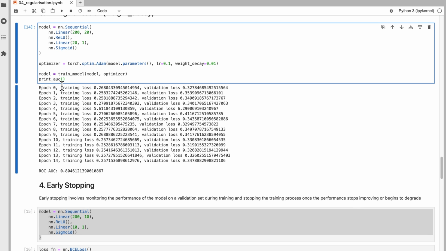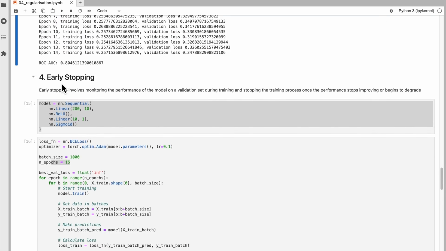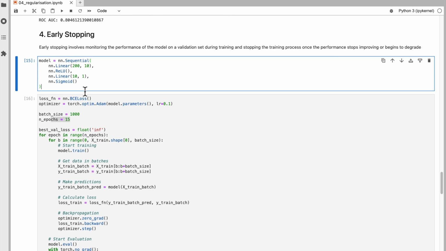The fourth regularization technique that we'll use is early stopping. Early stopping is quite intuitive in terms of understanding how this helps in preventing overfitting. Early stopping involves monitoring the performance of the model on a validation set during training and stopping the training process once the performance stops improving or begins to degrade.